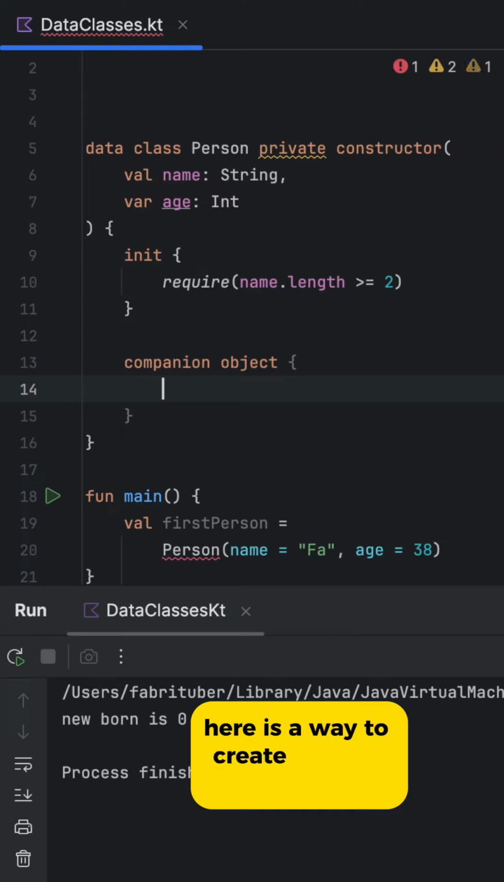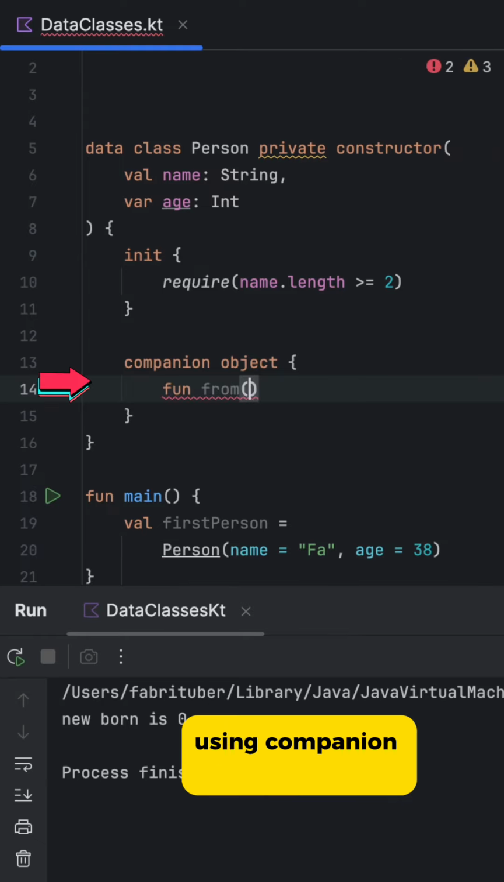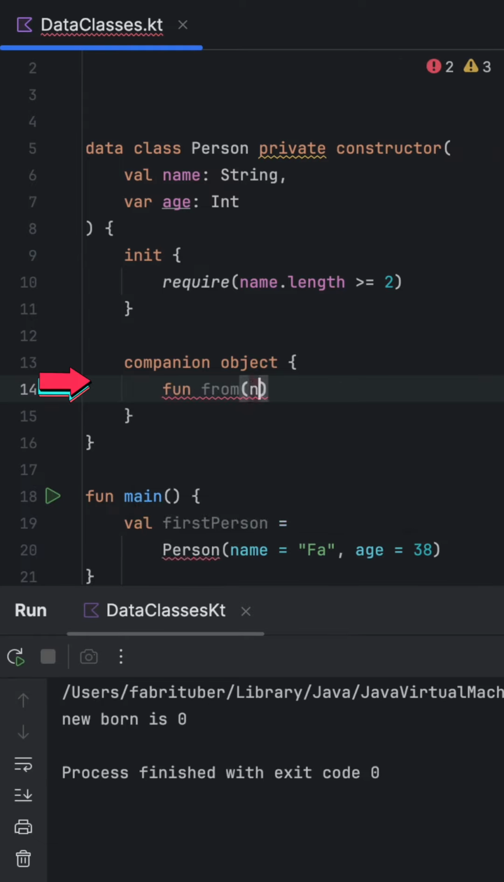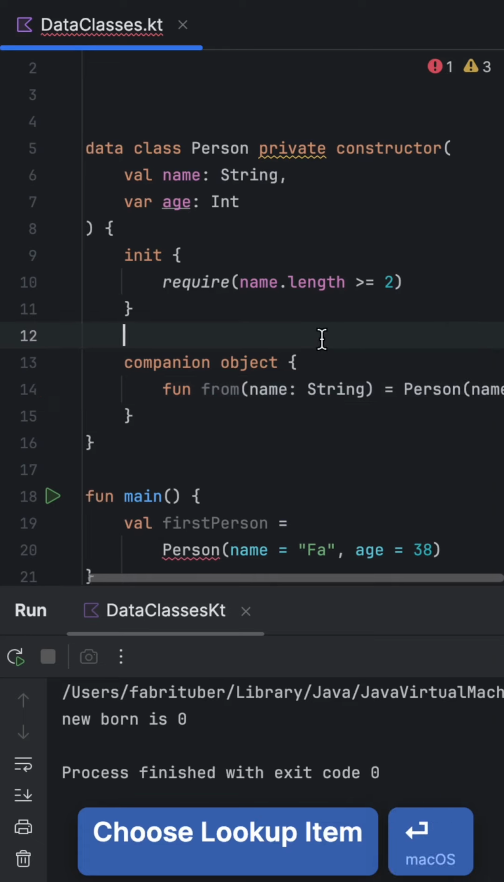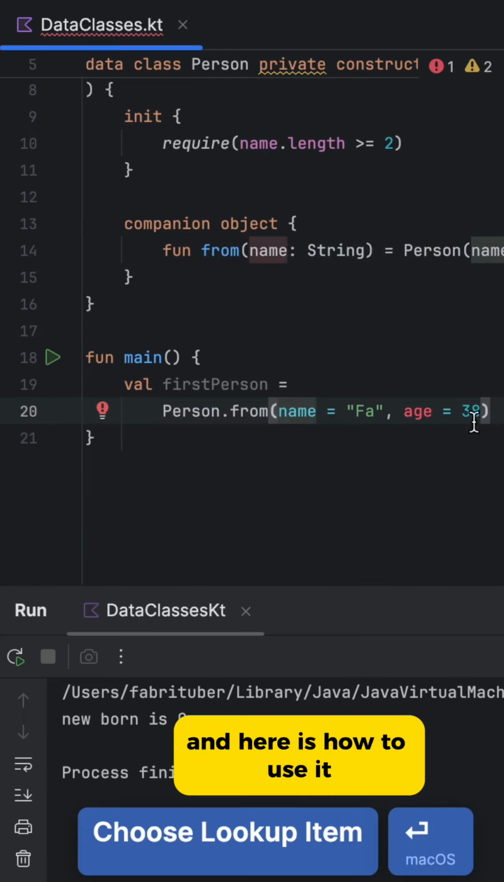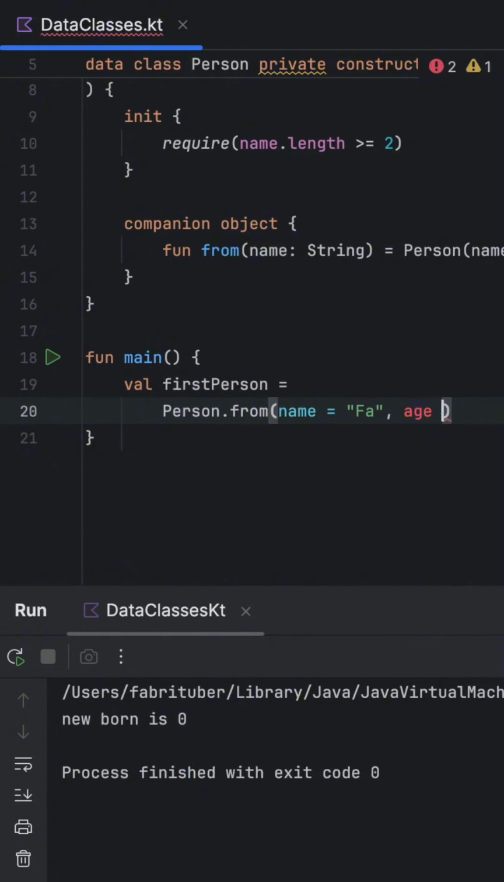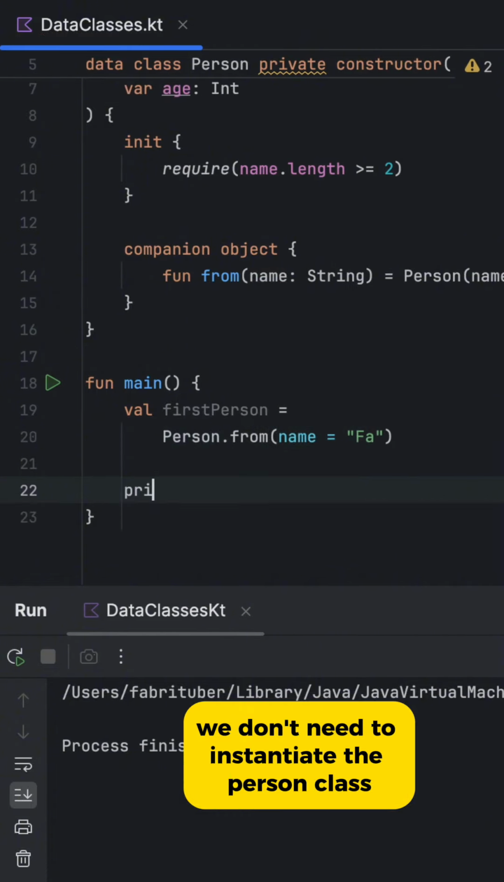Here is a way to create a static factory method using a companion object in Kotlin. And here is how to use it. Since it's a static method, we don't need to instantiate the person class.